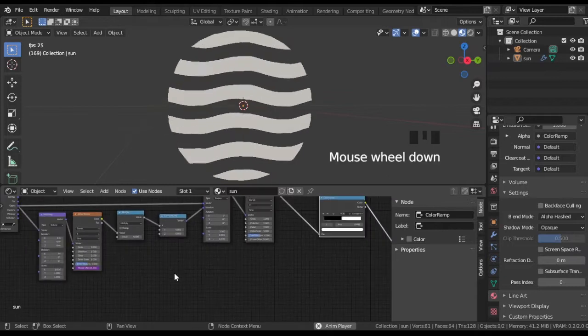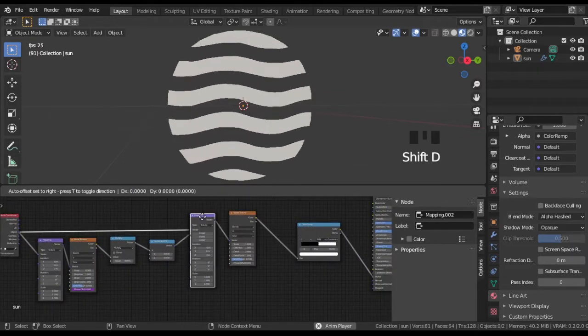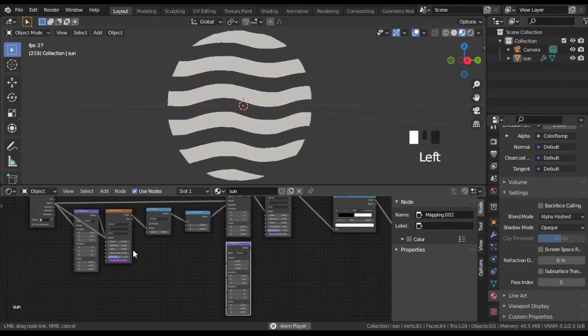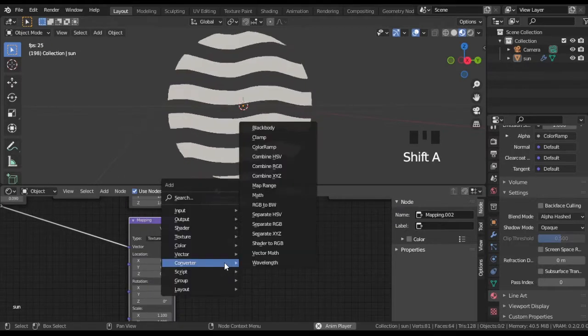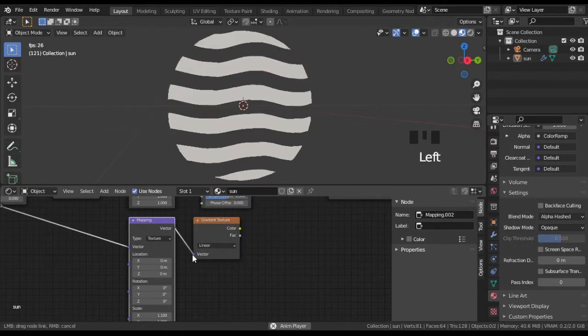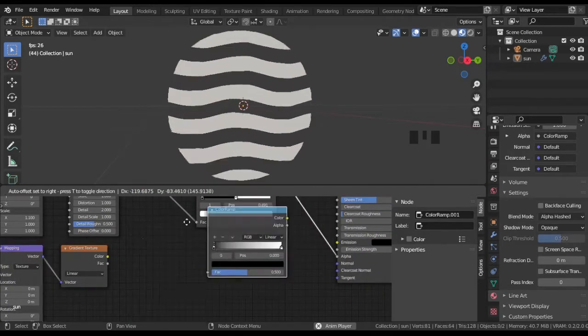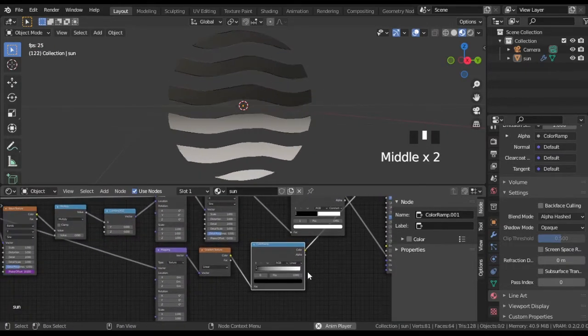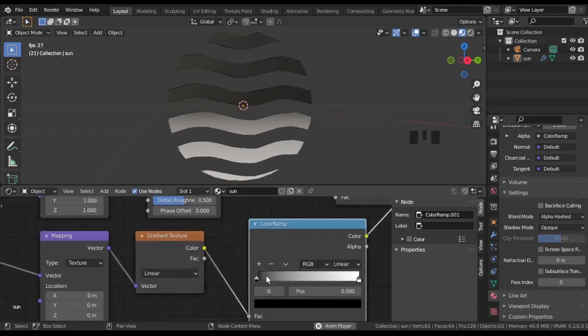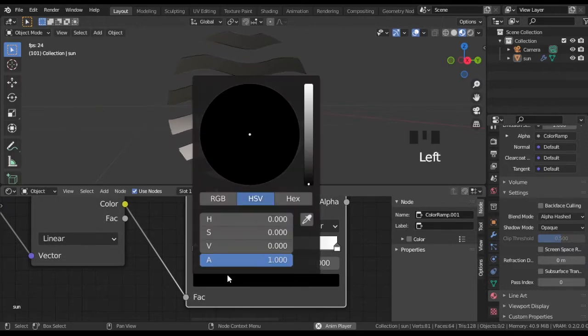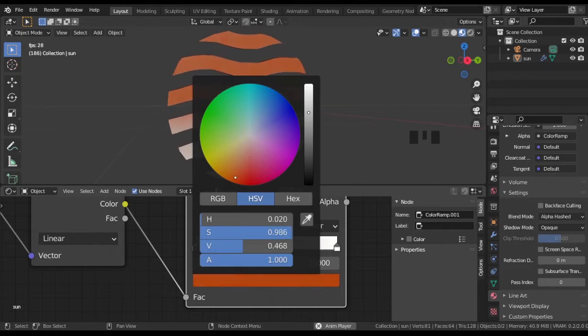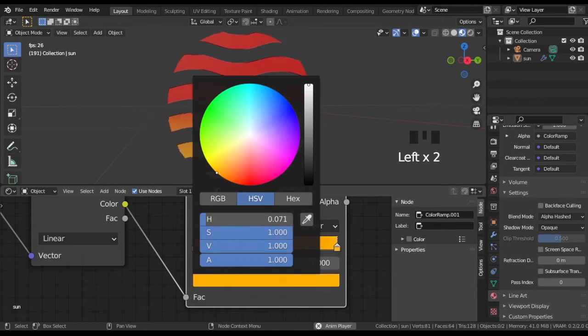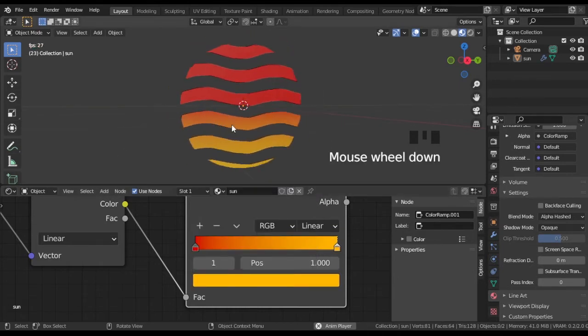The last thing is to paint the sun. We will make it with another mapping node, gradient texture and color ramp. That's a pretty nice sun.